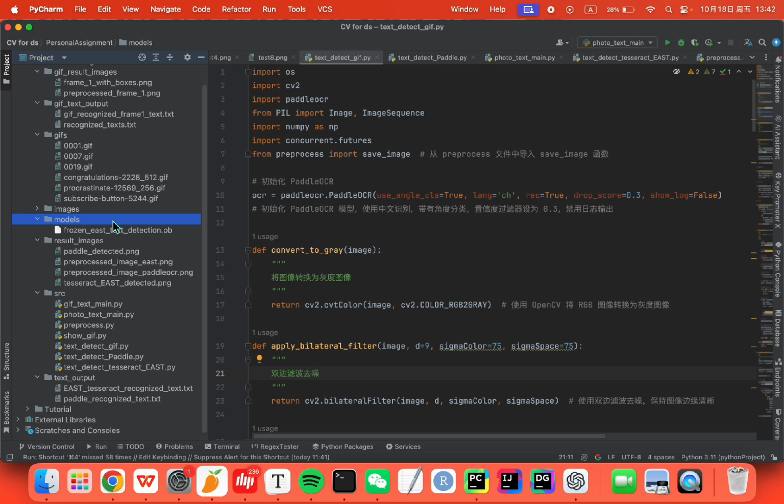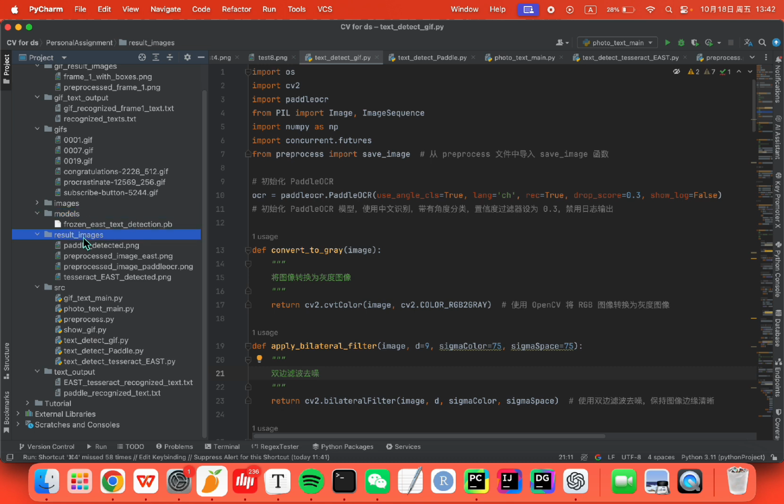Then, the models directory contains only one model, the EAST text detection. And the results images directory contains the results after processing and detection. The SRC directory contains the main source code. For the last one, test output, it is a directory that contains the test results, and they are the TXT file.